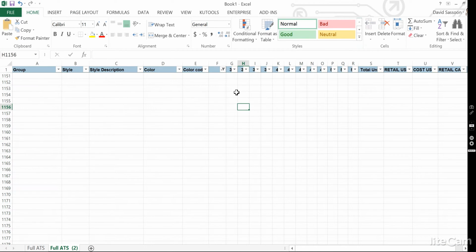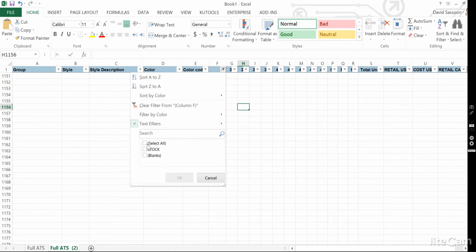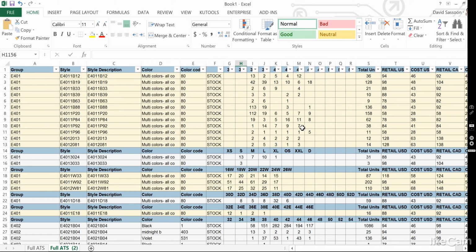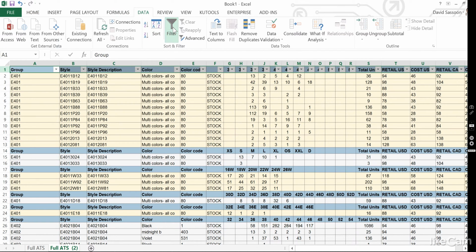Now once I've done that, I'm going to go back into that filter in column F, and I'm going to check off select all and click OK. So now the only things that are remaining are my stock items and my size headings. So now I'm going to go ahead and reselect row 1 and get rid of the filter. So I click data and filter.